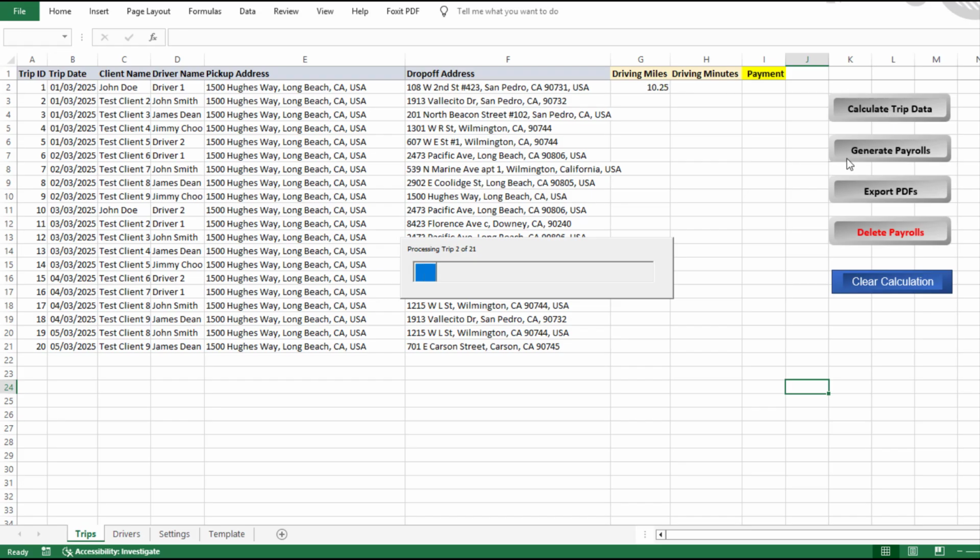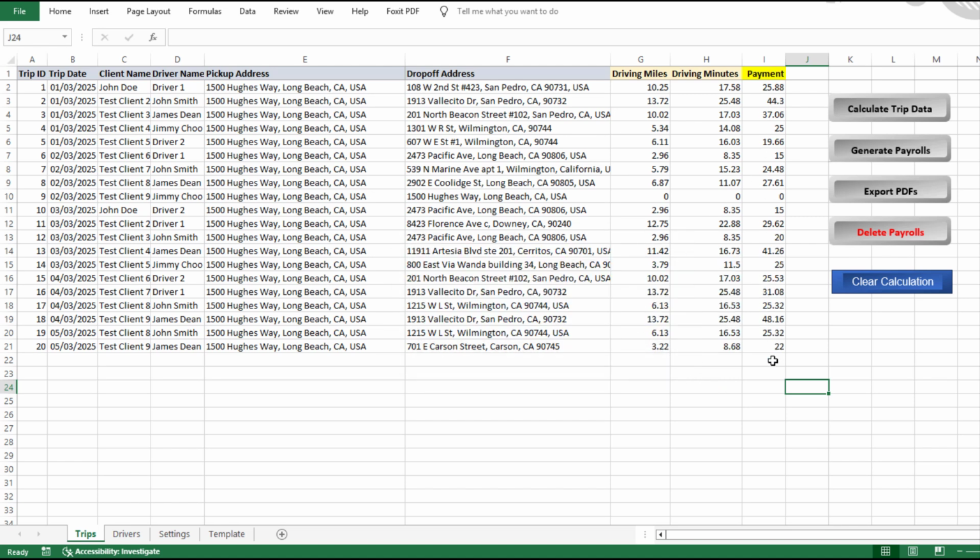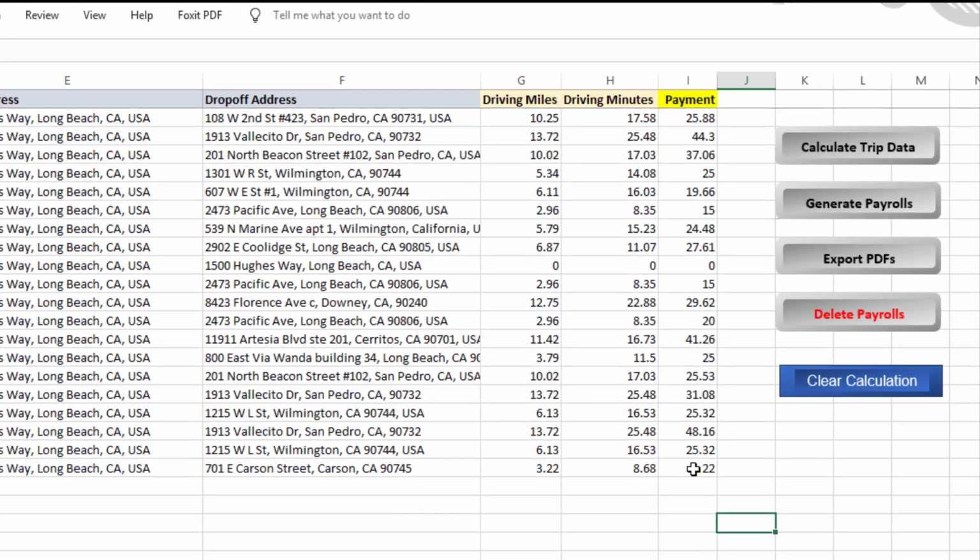The tool will then connect to Google Maps to retrieve the driving distance and time for each trip. This process happens automatically, so you don't have to look up distances manually. Once the calculation's complete, you'll see updated trip details with total miles driven for each trip. Now it's time to generate the payroll report.